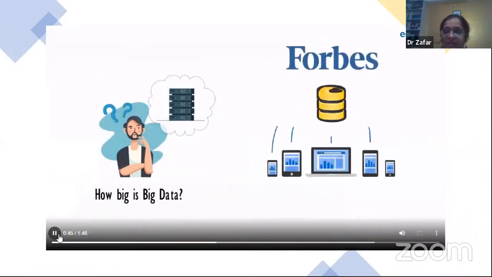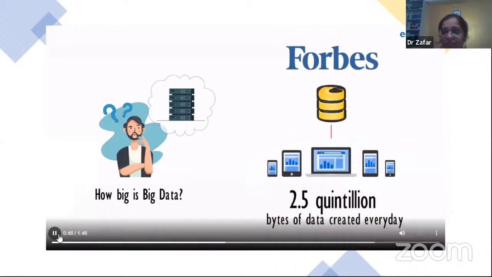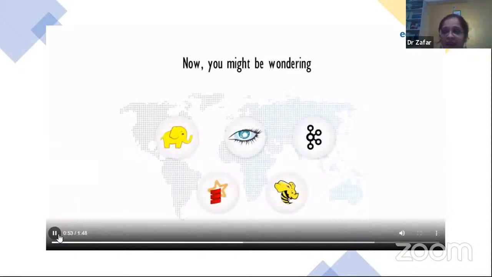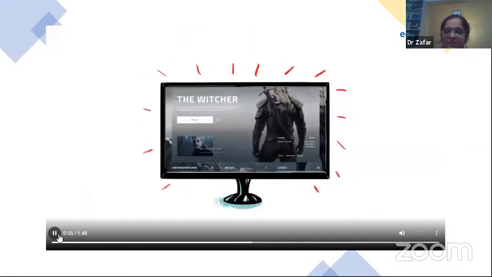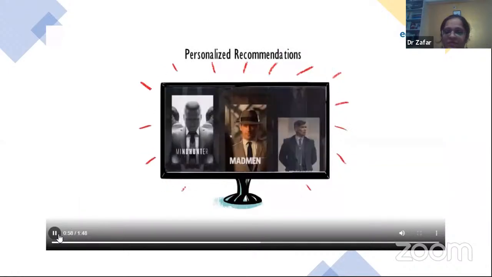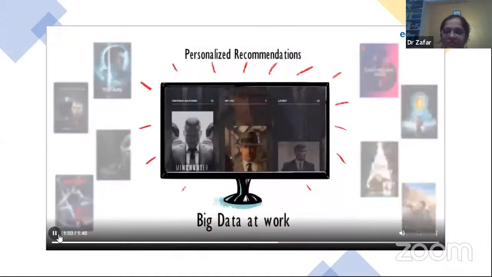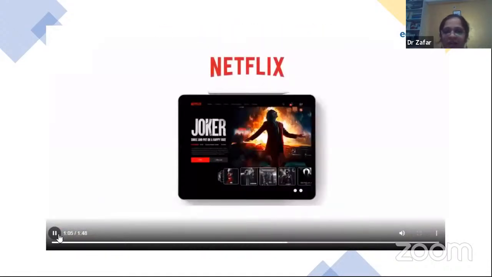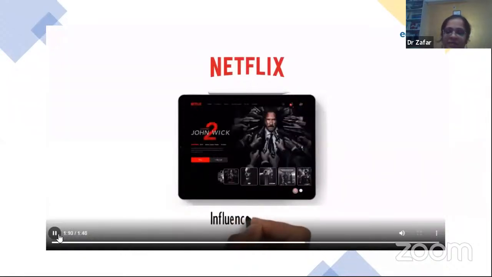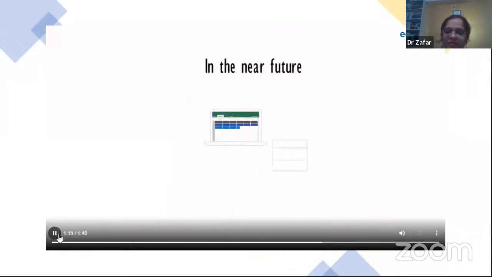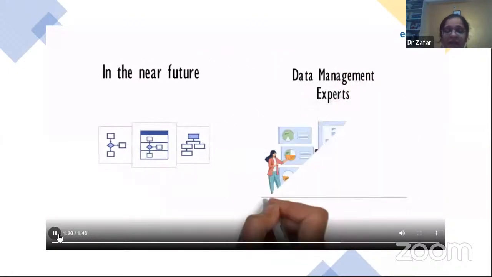According to Forbes, see how big big data is, 2.5 quintillion. Now, you might be wondering, because we are carrying big data in our hands. When Netflix offers you personalized recommendations from its library of thousands of movies and TV shows, that's big data. Big data has started your work in Netflix. Which programs may be of interest to you, and the recommendation system actually influences 80% of the content you watch on Netflix. In the near future, with the growing increase in the volume of data, big data will grow bigger.